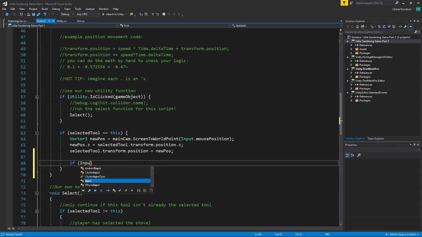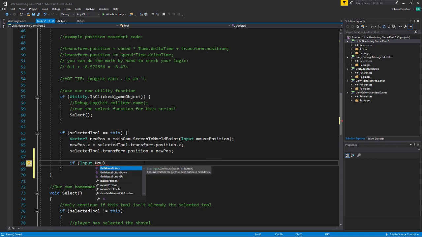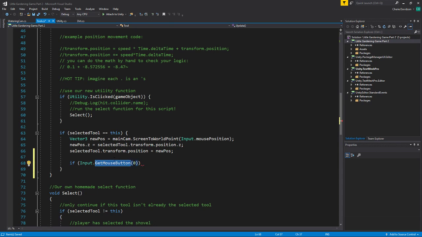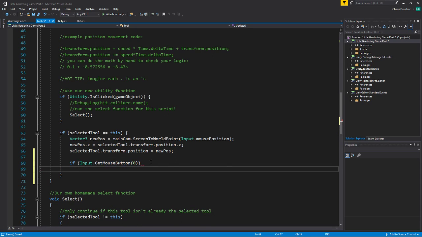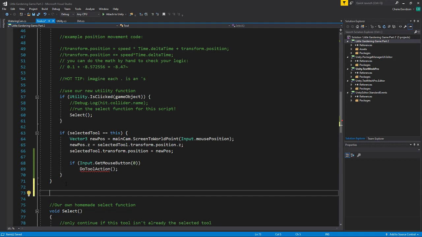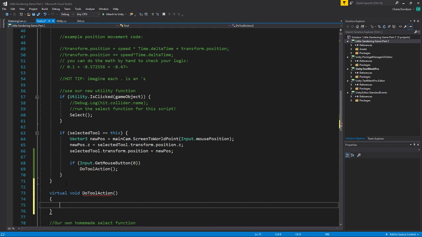So if Input.GetMouseButton(0). So I said earlier that GetMouseButtonDown is the click down, and GetMouseButtonUp is the mouse up frame. GetMouseButton just means every single frame that it's held down. So if the mouse button is down, then I'm going to call DoToolAction, or something. DoToolAction is what I call it. And then here I'm going to write a new virtual void, virtual void DoToolAction, like that. And it's going to be empty.